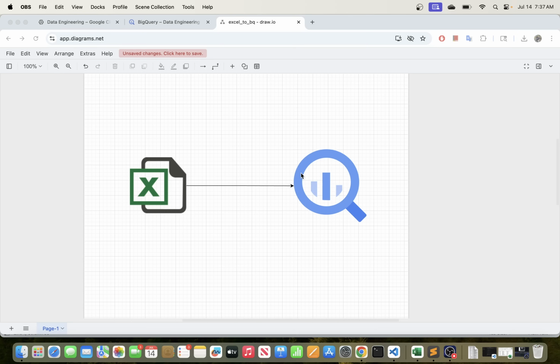There are a few ways, and in today's video I'll just be showing you one way of doing that. This is a very basic diagram here. Basically we are loading data from an Excel file into Google BigQuery, and again we want to automate this. So how do we go about that? The first thing I would like to show you is our BigQuery environment, and then I'll show you how the Excel file looks, and then we'll go ahead and automate the loading of this file into Google BigQuery.